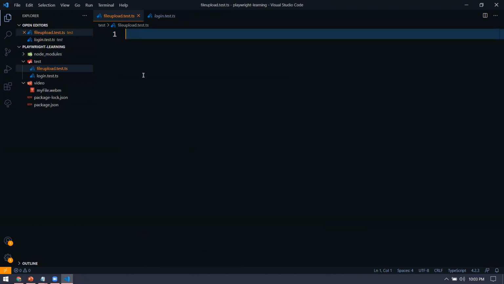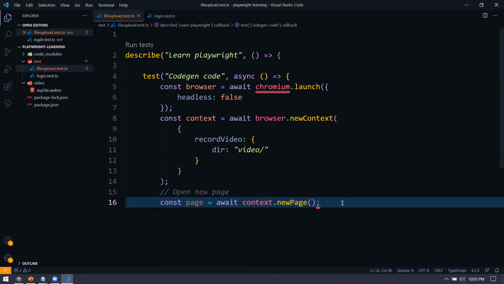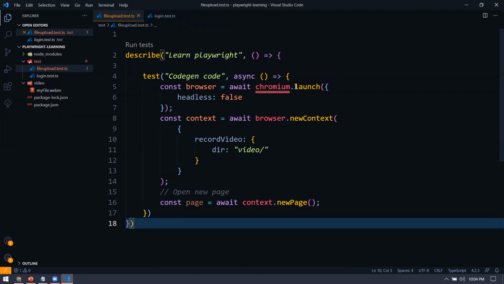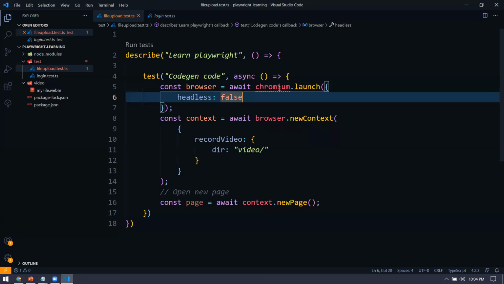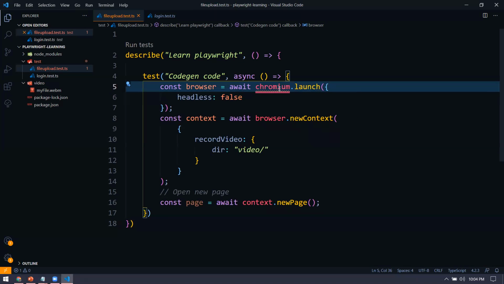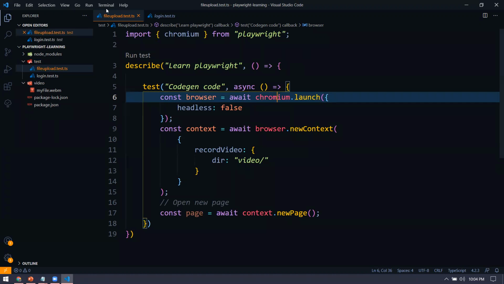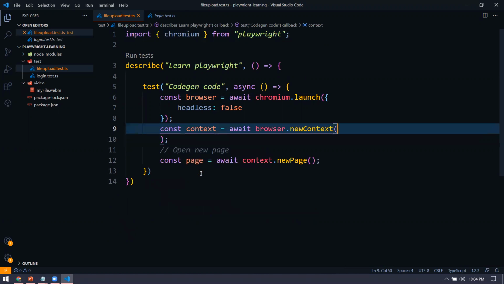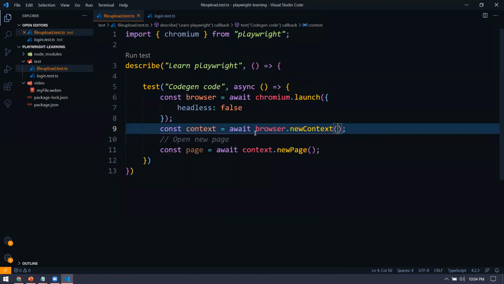So we have a describe, we have a test, and of course I need the import statement. So let me write that as well. I can use Control dot to do the auto import. And this one is not needed as of now. Let it be here. Okay.